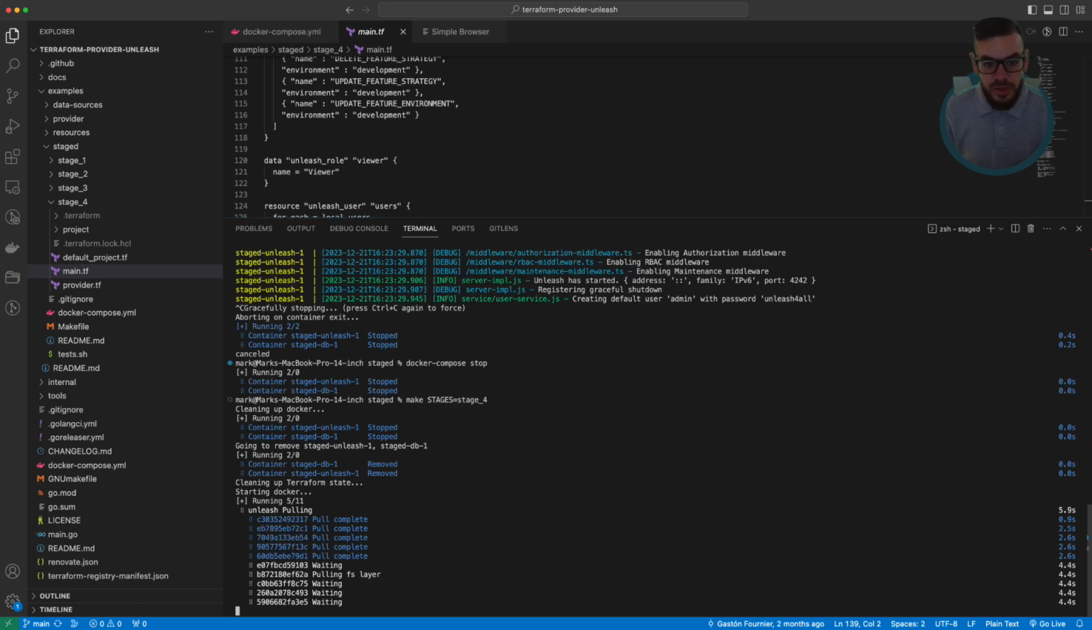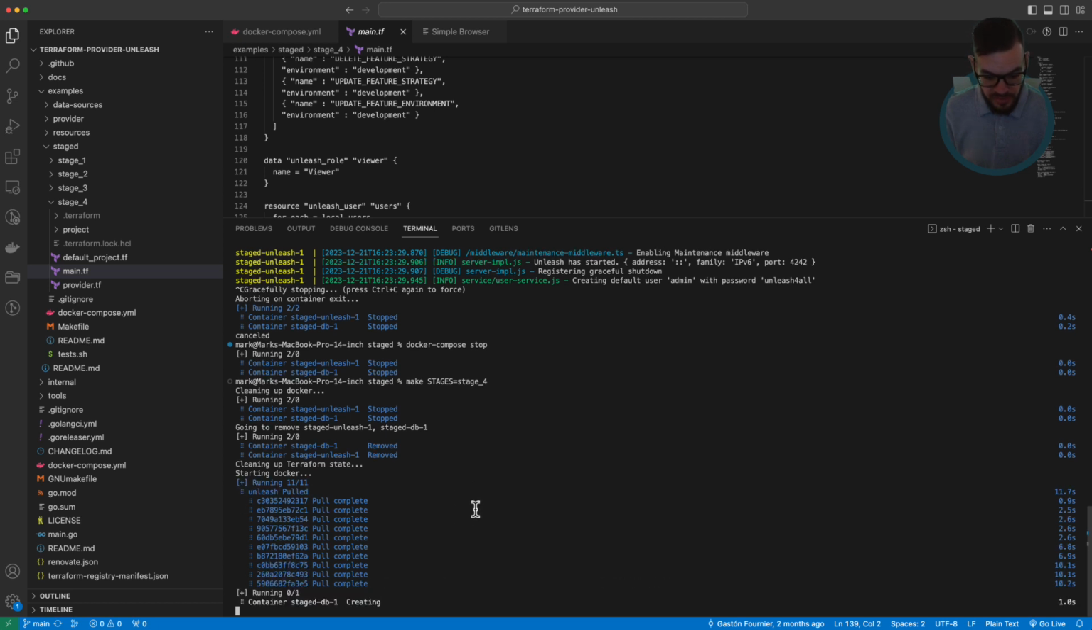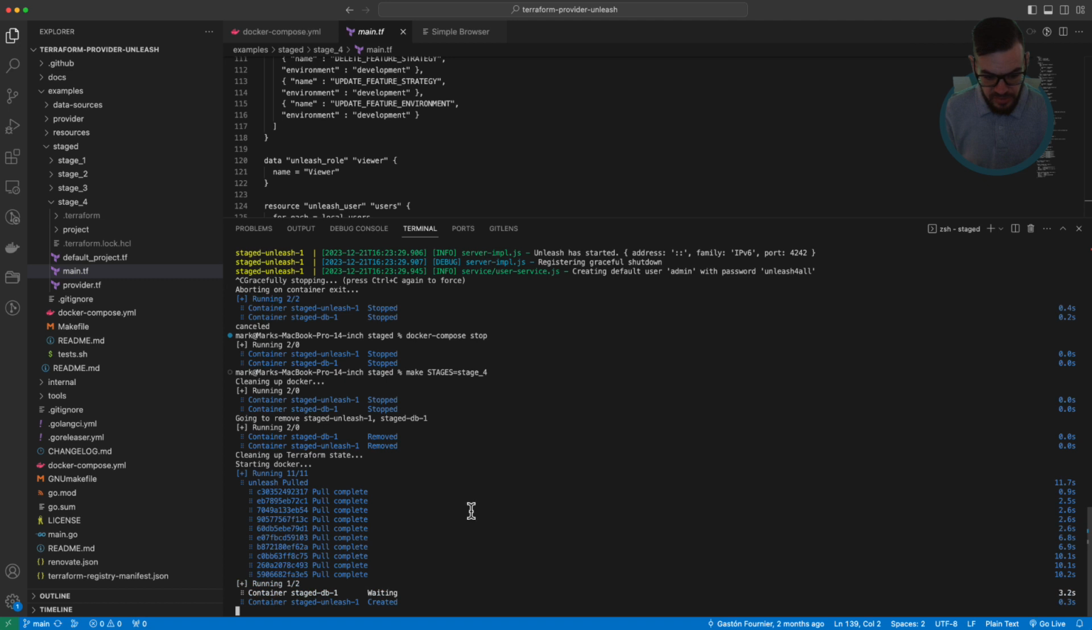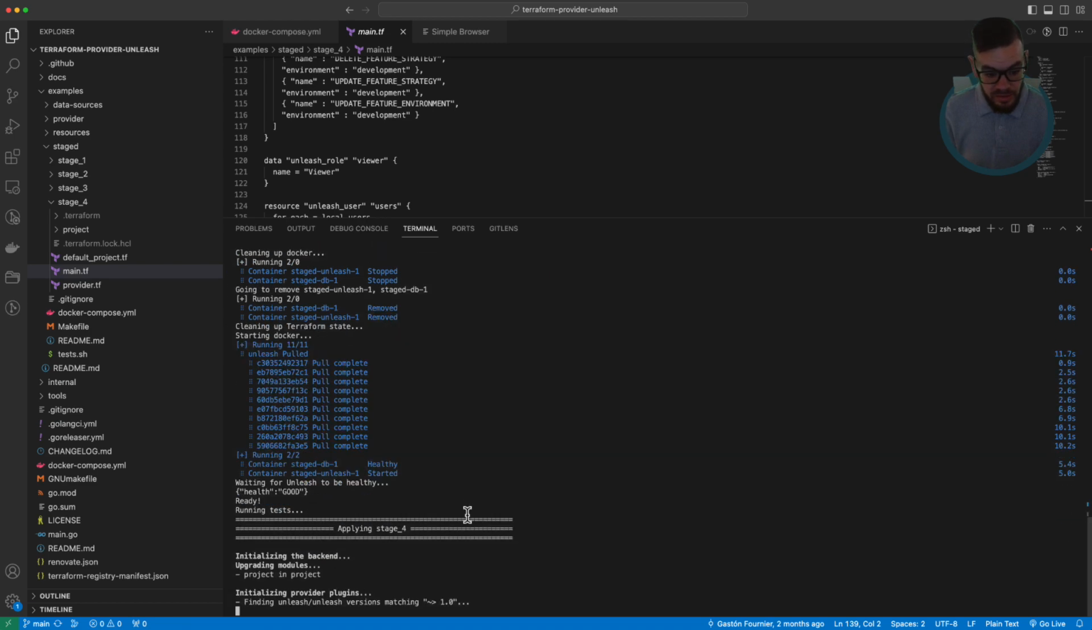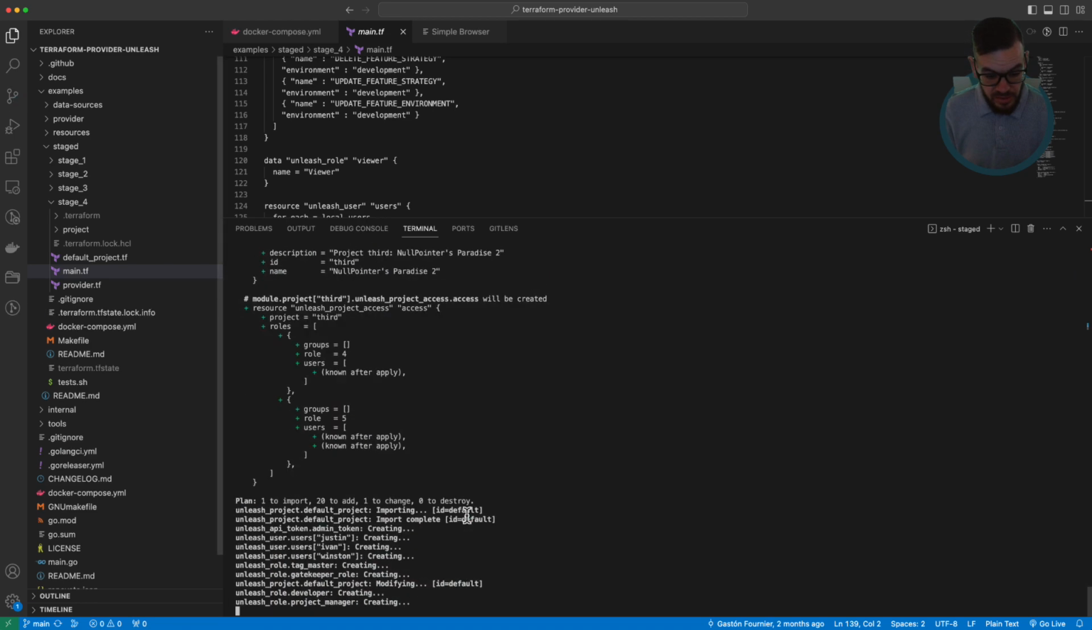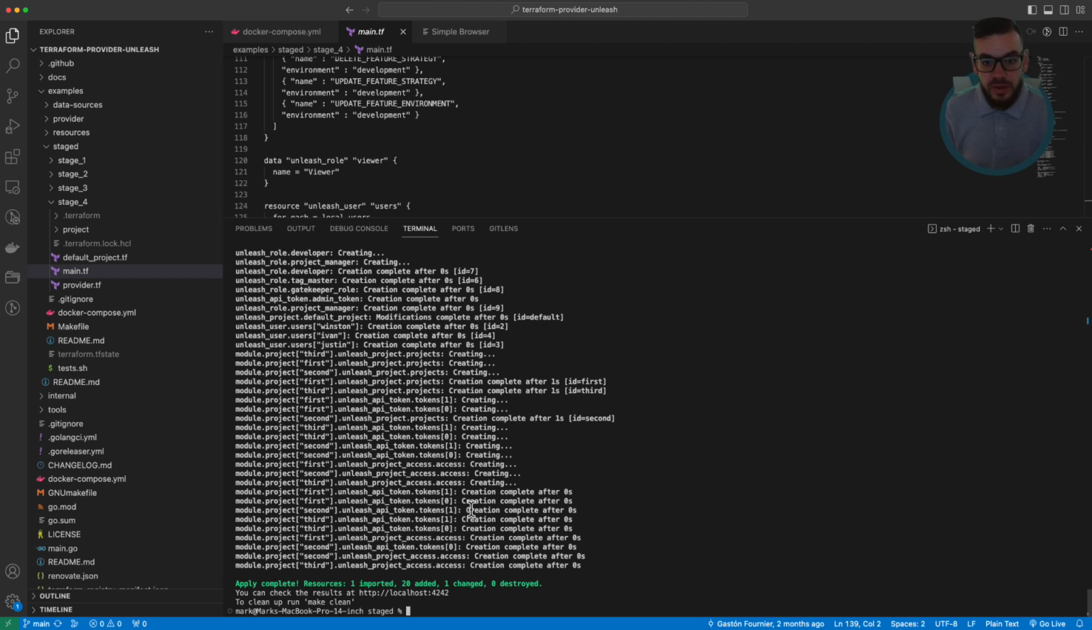Now at this stage we're applying the Terraform configuration to our Unleash instance. Unleash will be started up again. And now we see the Terraform related logs. Let's take a look at this log to see the changes committed by Terraform. Terraform does a great job of sectioning and calling out exactly what changes were performed in an easy-to-read manner.